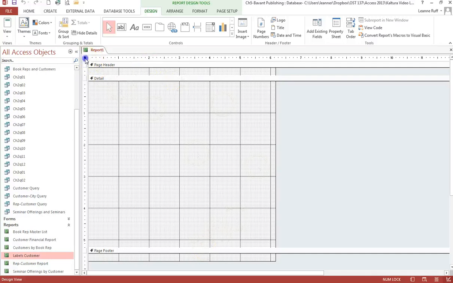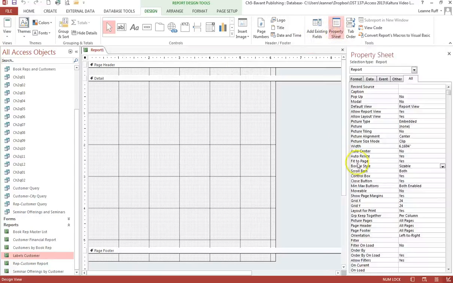Once again, you need to make sure that you have the entire report selected before you do any work, and that you assign the record source for the report. And for this record source, we're going to use the book reps and customers query. And there it is. And you can close that.